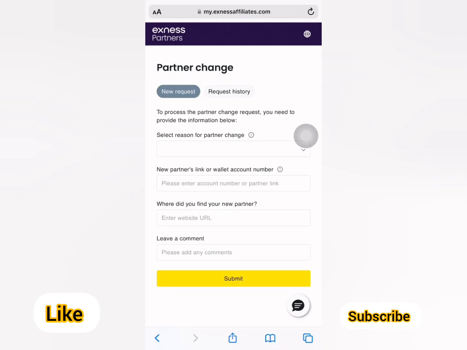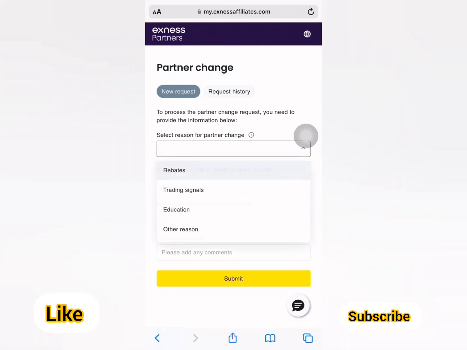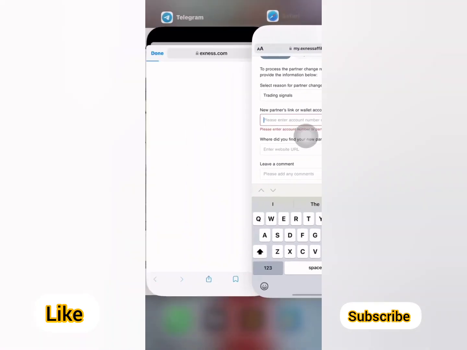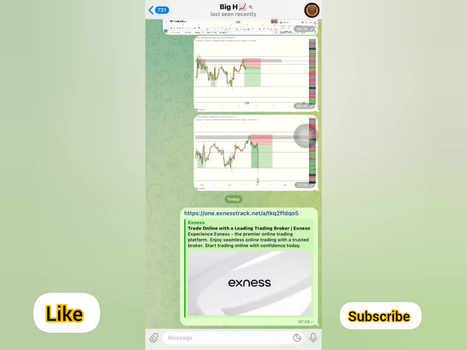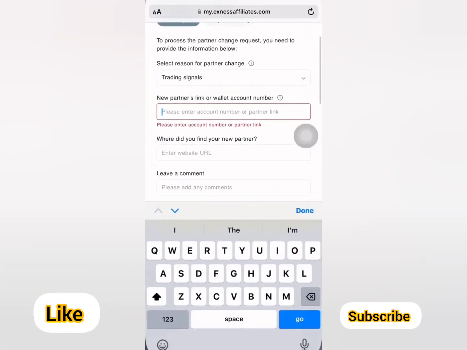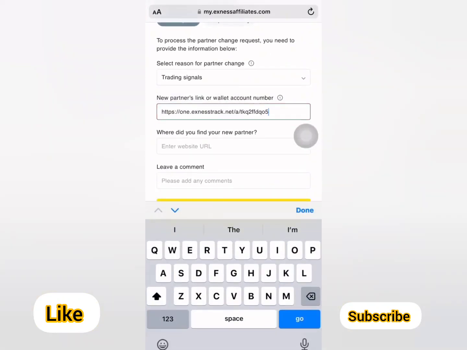Then you can see "Select reason for partner change." Make sure to say trading signal. Then insert the partner link. Go to your Telegram, then copy that link, my link. Then you paste it in that particular area.